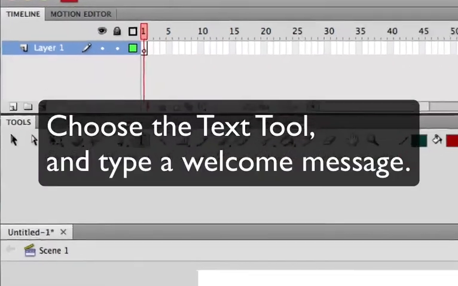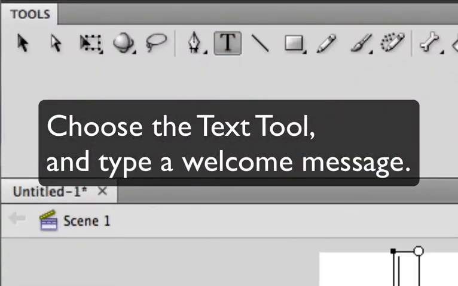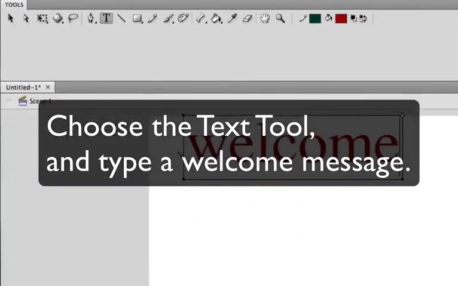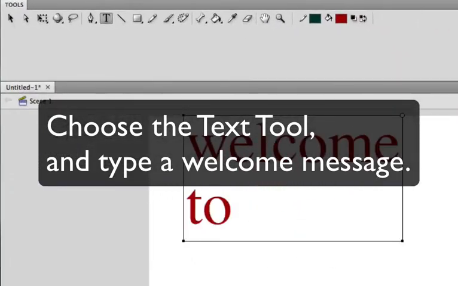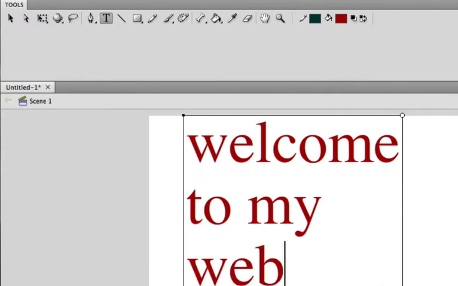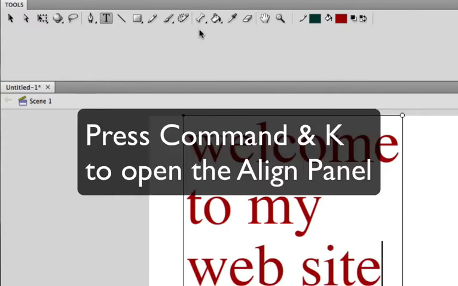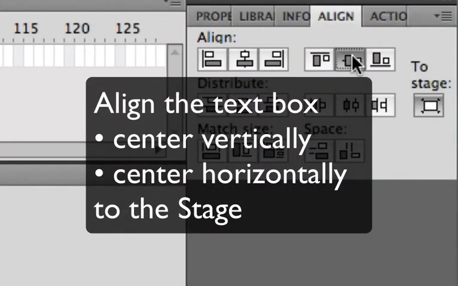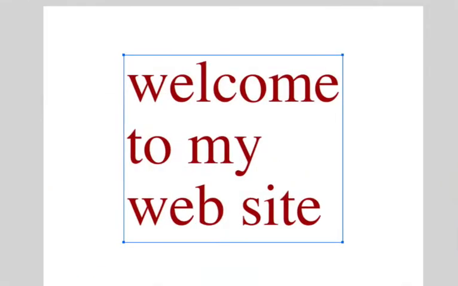We'll just create a text message using the text tool. Now to align the text box, we can press Command-K to open up the Align panel, and then we can click the Center Vertical and Center Horizontal, and make sure Two Stage is clicked as well. And so that centers the box. It didn't center the type in the box. We'll do that in a few minutes.